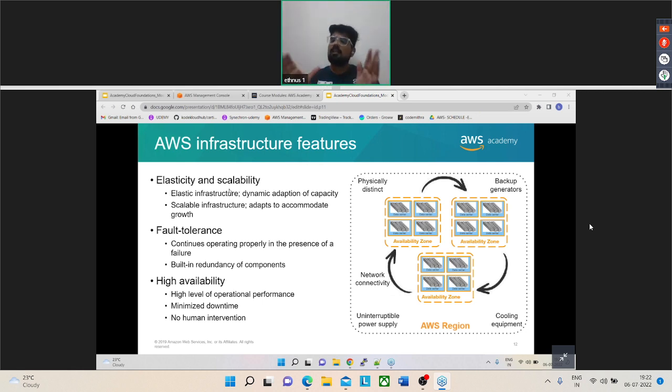First one is elasticity and scalability. Elastic infrastructure is dynamic adaptation of capacity, and scalable infrastructure accommodates growth. Maximum features of your AWS infra are elastic in nature. So what do you mean by elasticity? Just take an example of an elastic. In an elastic, you can expand and you can compress.